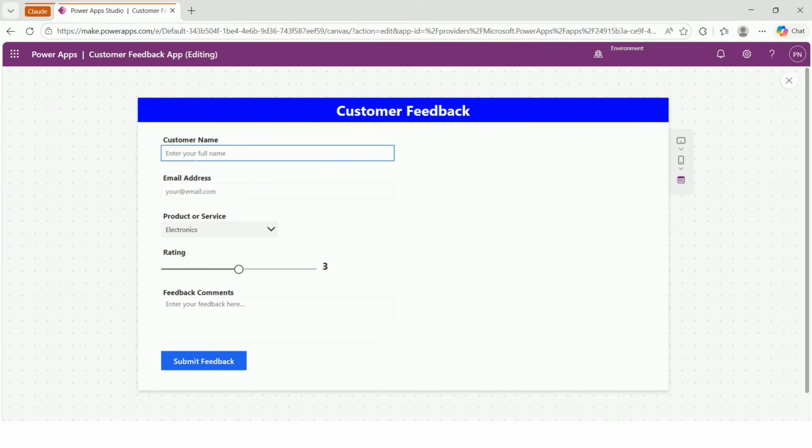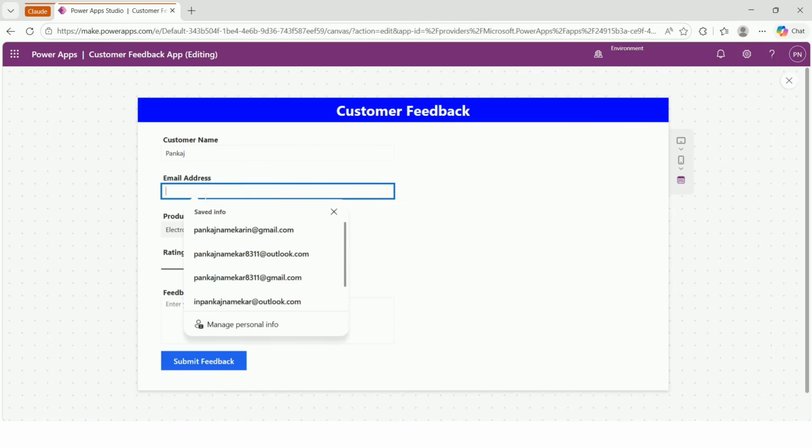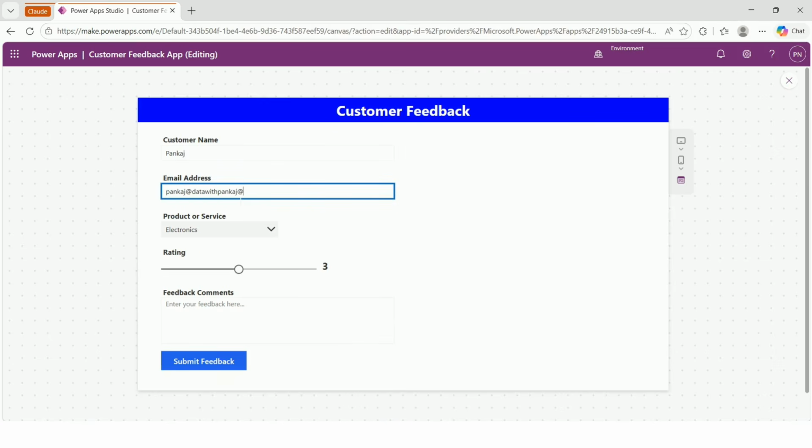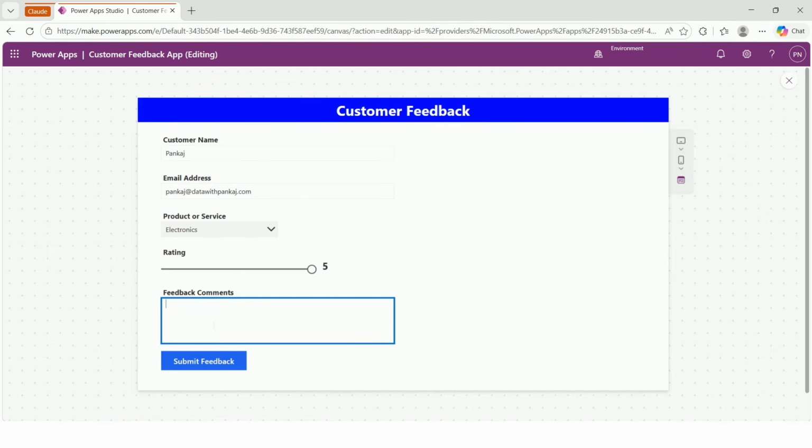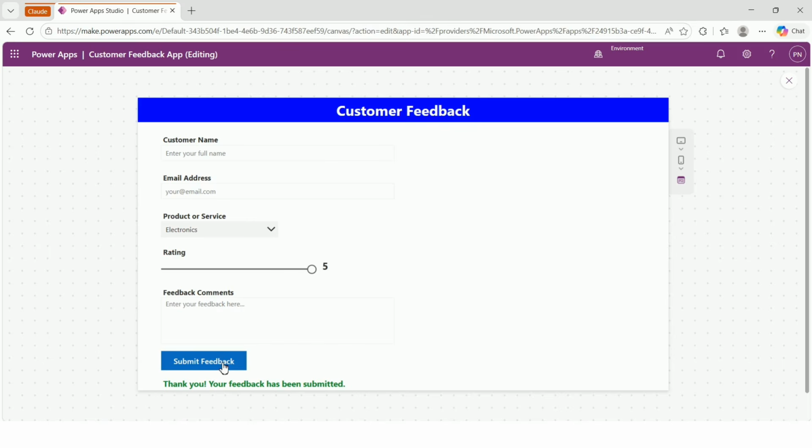So if I click on the preview, here you can enter your name. So I am putting my name, then the email address, pankaj@datawithpankaj.com. Then you can select the different services like software, consulting, support, electronics. You can rate from 1 to 5. Then you can enter your detailed feedback, and at the end you need to submit this. Okay, after submit, you can see a thank-you message, thank you for your feedback, and your feedback is recorded. Some text comes automatically.